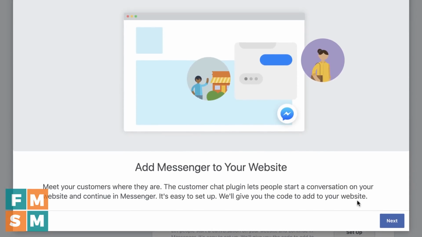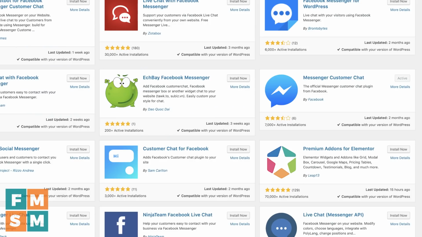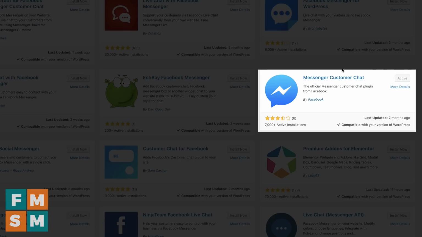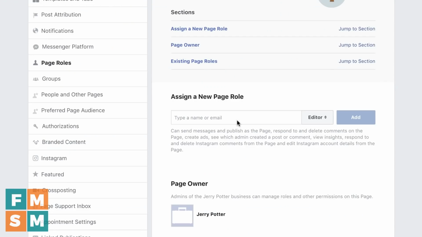So if you click setup and follow these steps, assuming you have some idea what you're doing with your website, you can set it up relatively easily. If your site is built on WordPress, there's actually a free plugin from Facebook that makes it even easier to install. Page roles, this is who has access to your page as well as what level of access they have.